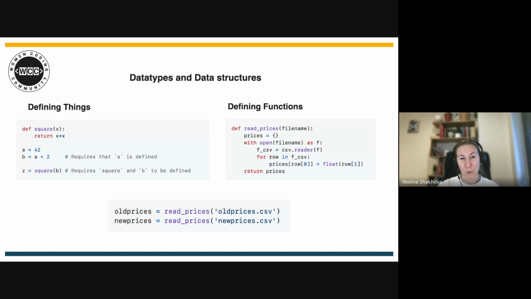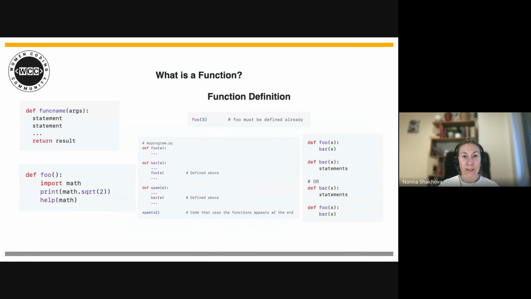And when we talk about the functions, they also should have a name which relates to what the function does. As you can see here, we have the function read_prices, which uses the file, parses it, and returns the prices. And when we use variables, we can define old prices and new prices to remember what they mean.